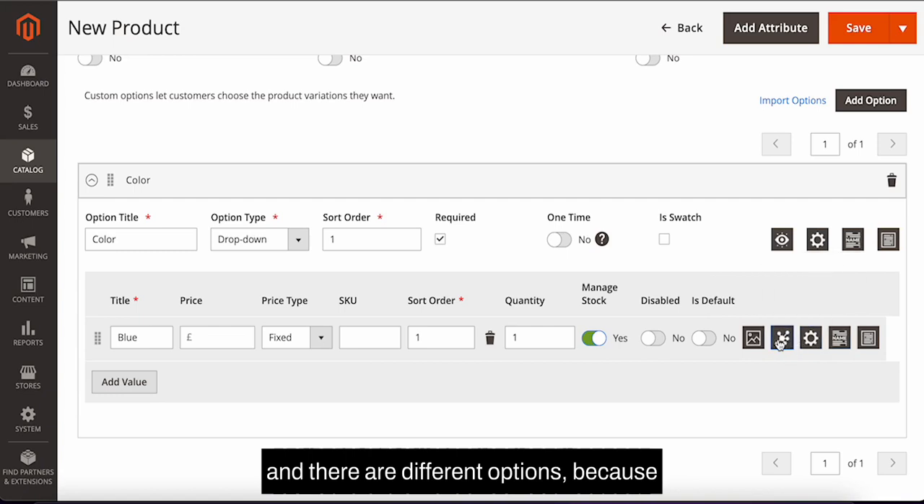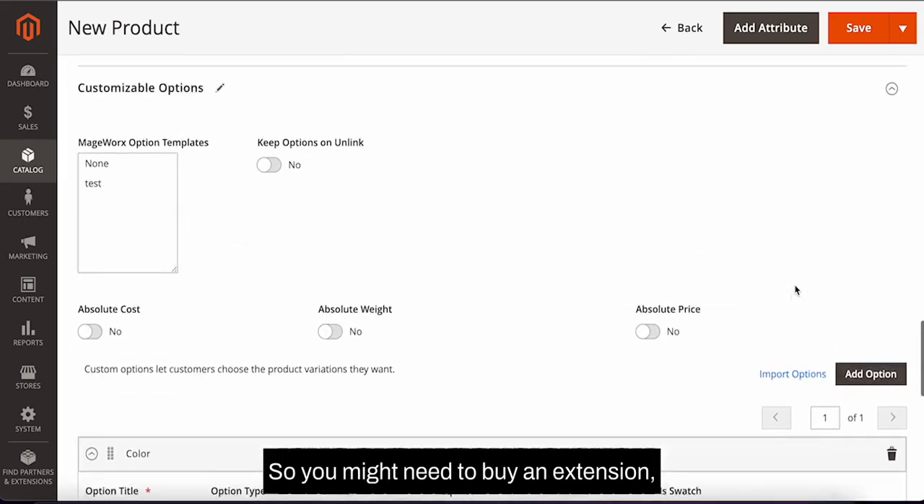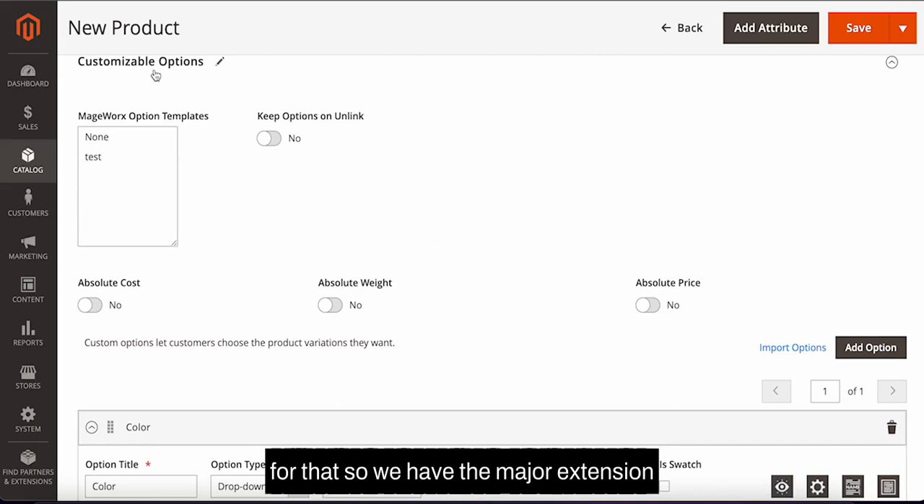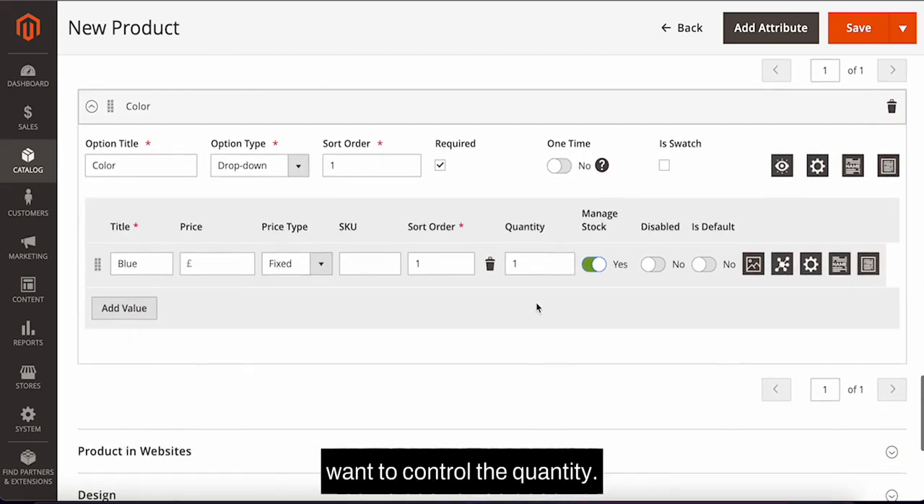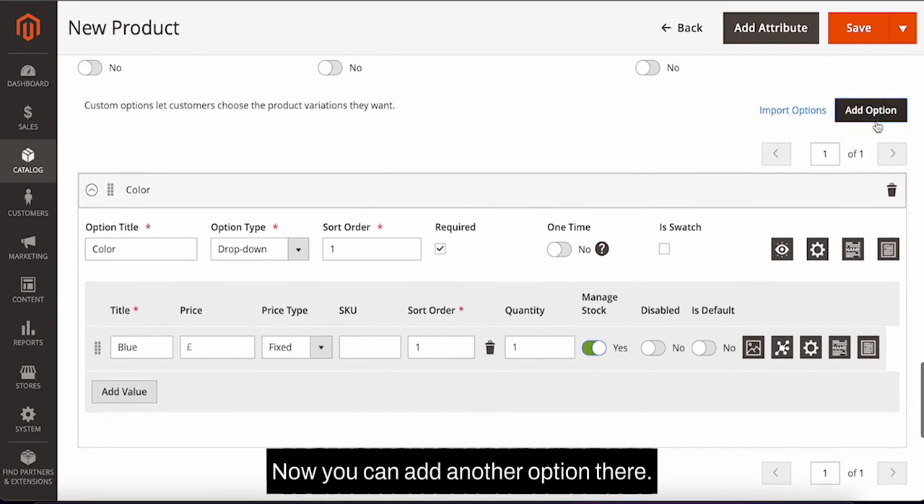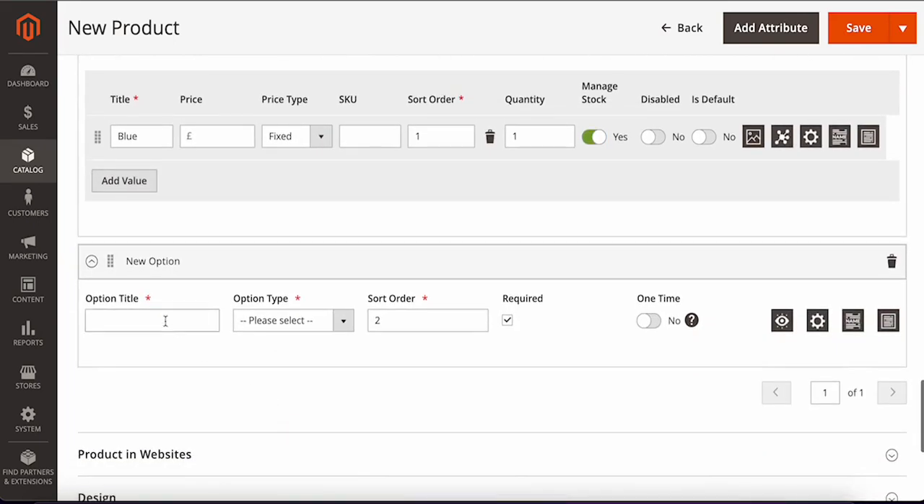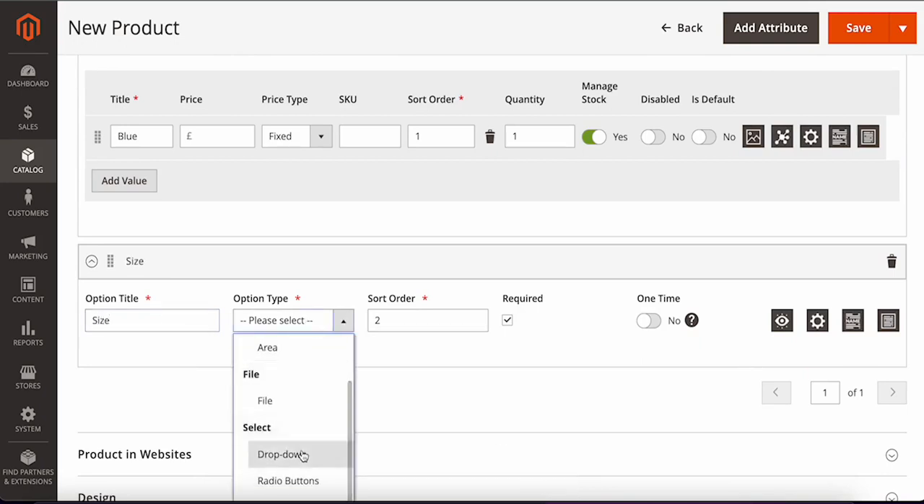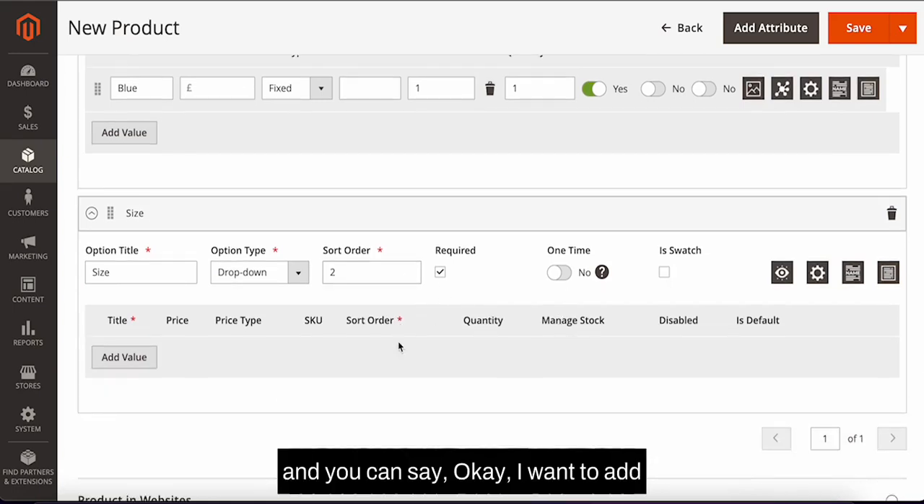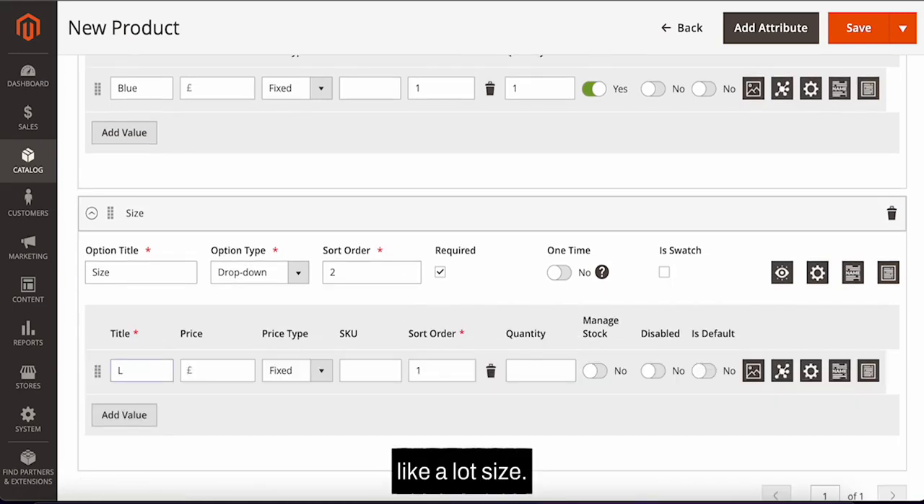There are different options, because sometimes the default options don't have that, so you might need to buy an extension for that. We have the MageWorks extension there for the purpose, because the client wants to control the quantity, so we have this extension installed. Now you can add another option there. You can say size, and drop down menu, and you can say, okay, I want to add a large size.